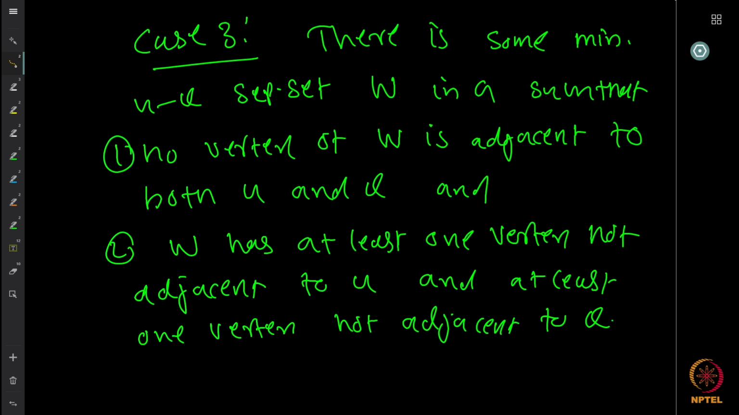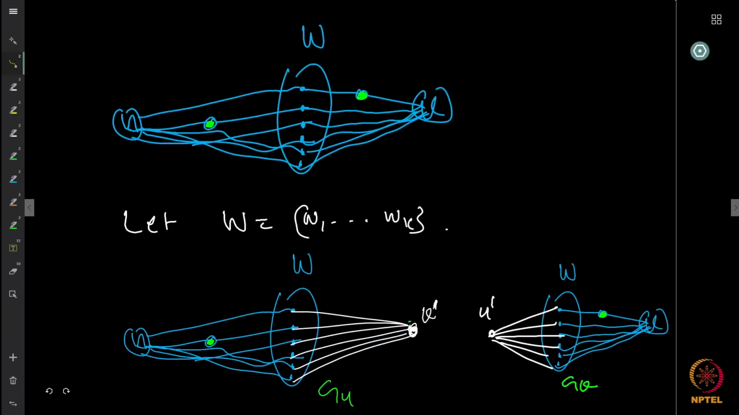If every separating set has this property, but because at least one separating set does not have that property, we can say that there is some W with at least one vertex not adjacent to U, and at least one vertex not adjacent to V. So we are in a case like this. We have U and V, and W is a minimum UV separating set, and at least one vertex in W is not adjacent to U, and at least one vertex in W is not adjacent to V.